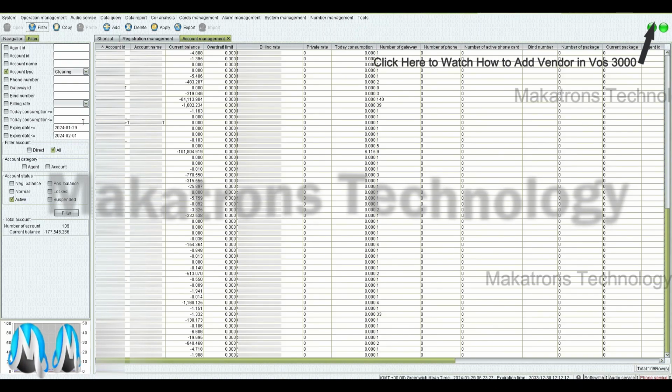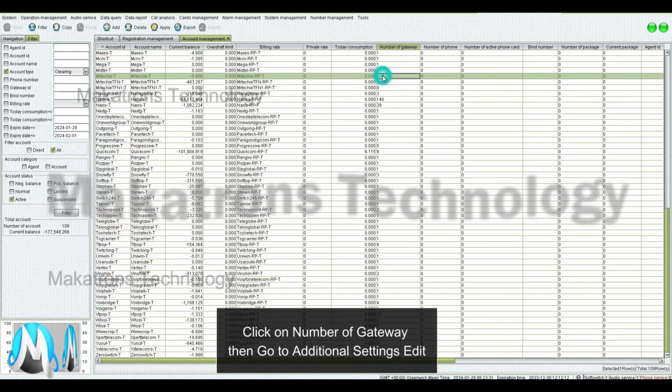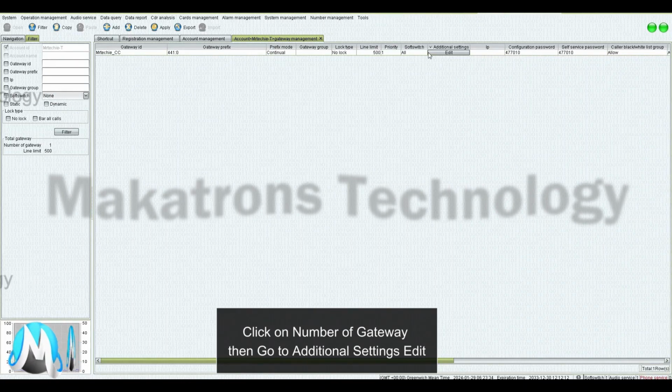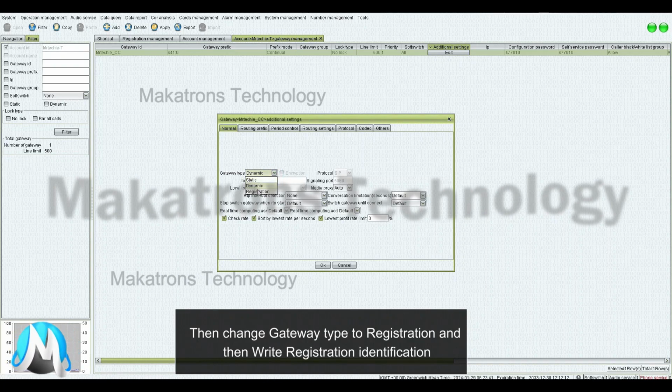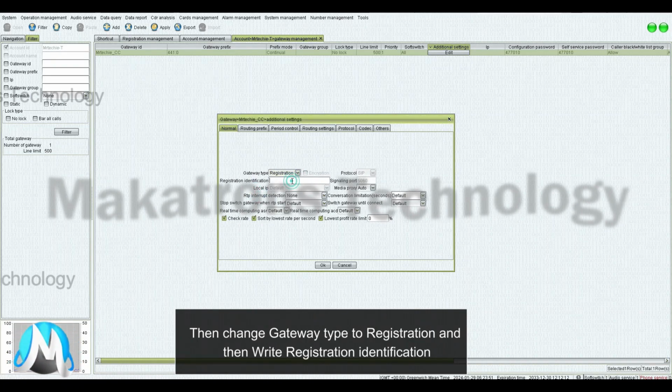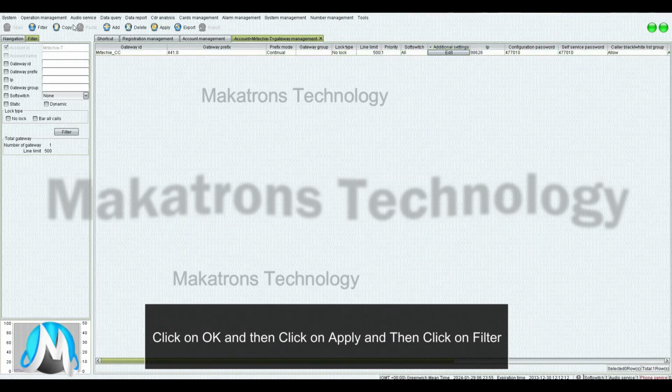Click here to watch how to add vendor in VOS3000. Click on Number of Gateway, then go to Additional Settings Edit. Then change gateway type to registration and then write registration identification. Click on OK and then click on Apply and then click on Filter.